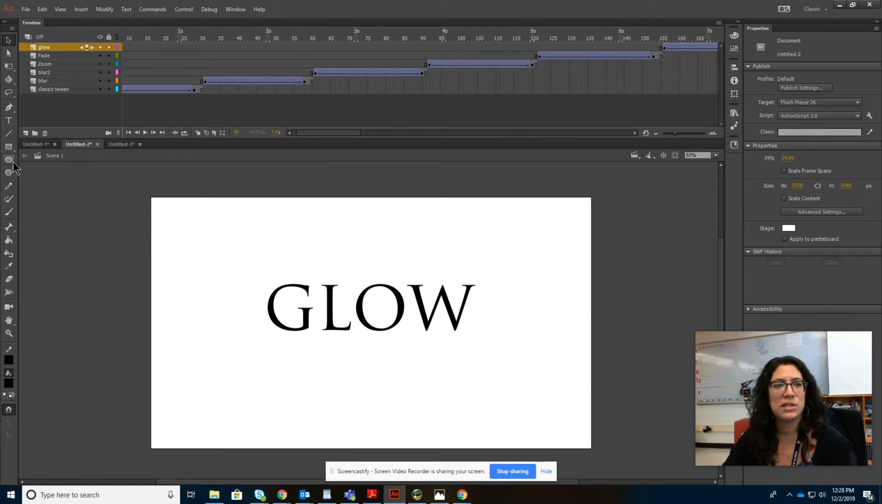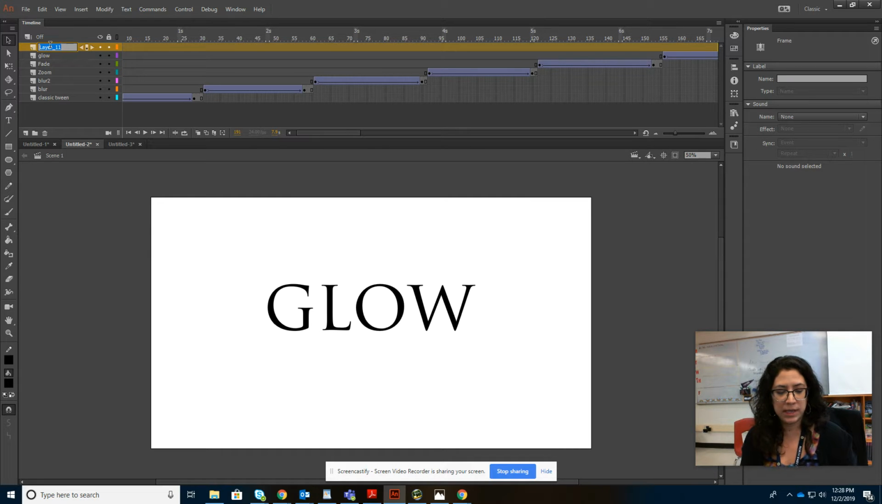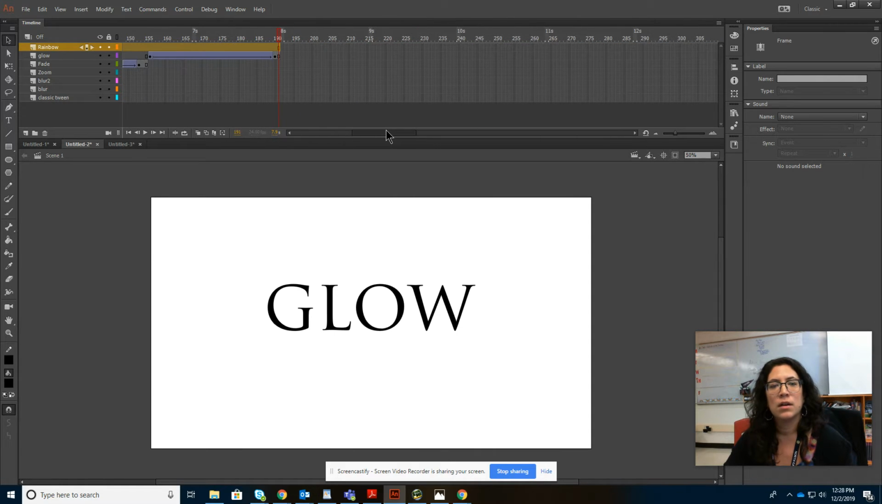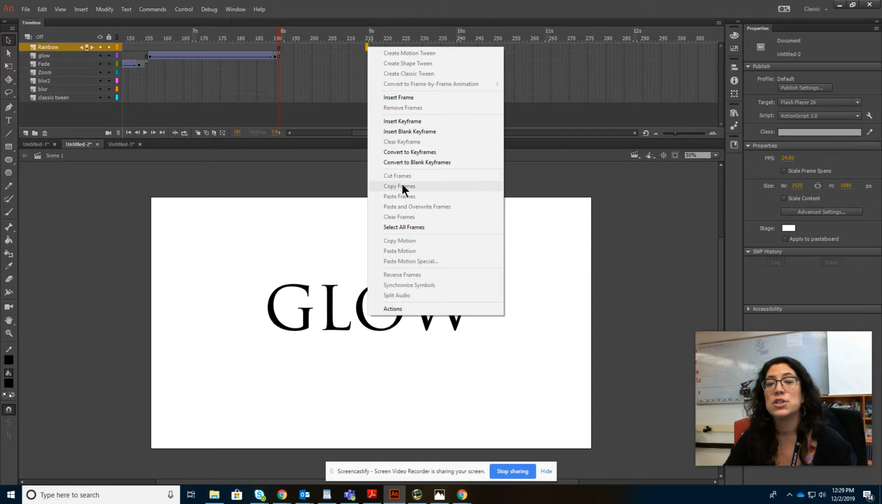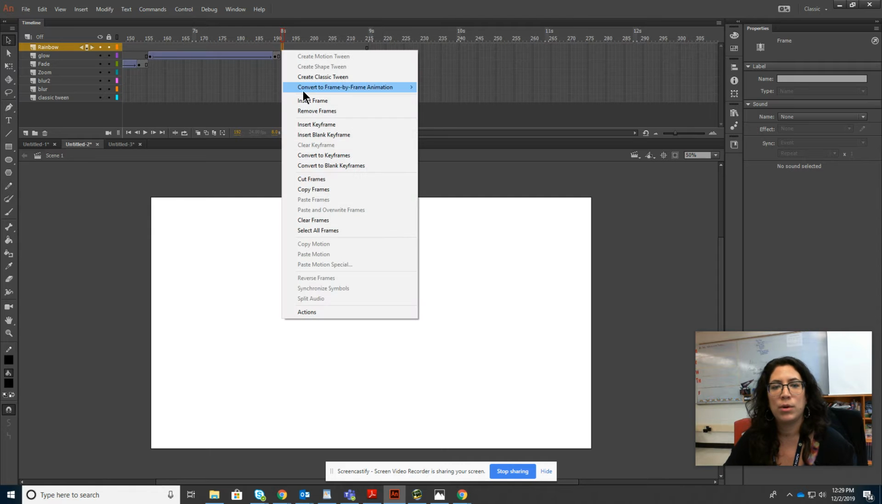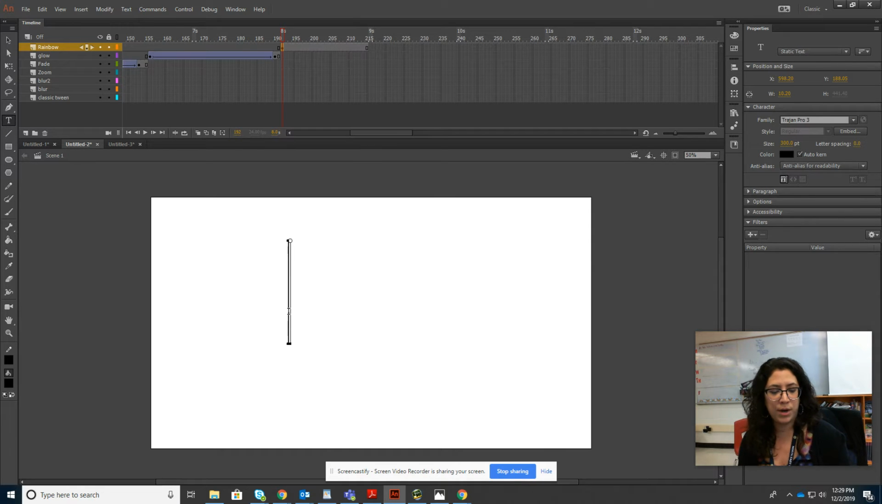So the first thing we want to do is create a new layer, double click to rename the new layer, rainbow, enter. We will scroll over so we can continue our stair stepping of each effect. We want to insert a keyframe, insert frame, and then insert keyframe where we want the animation to start. We're going to do something simple, but you can get as detailed as you want with your project.